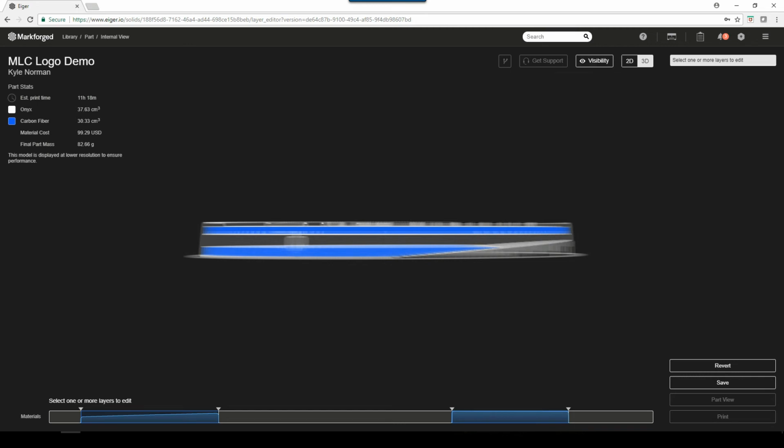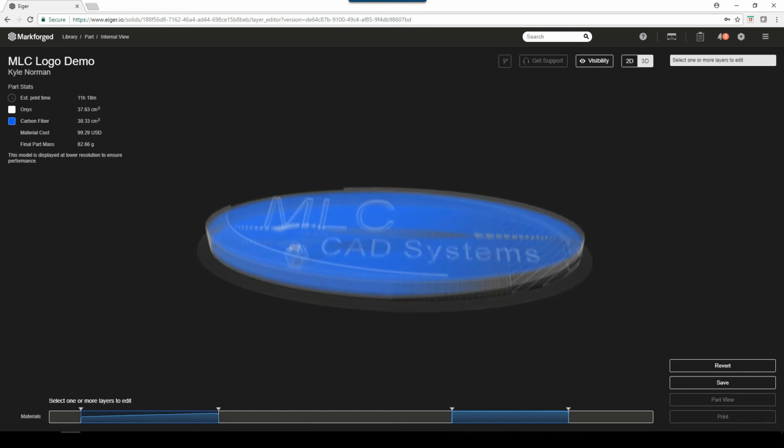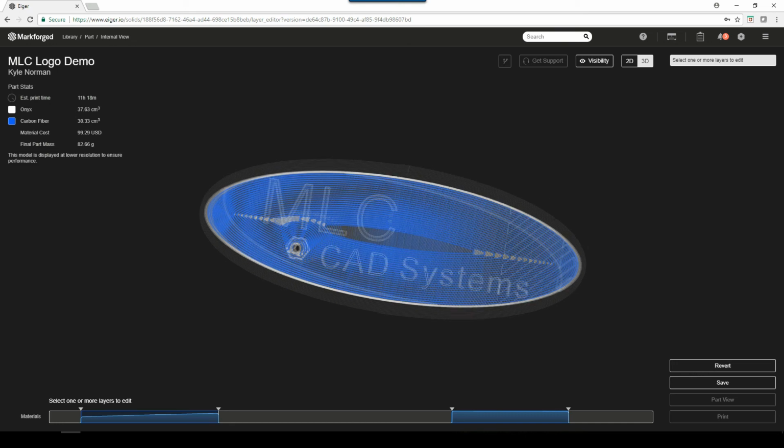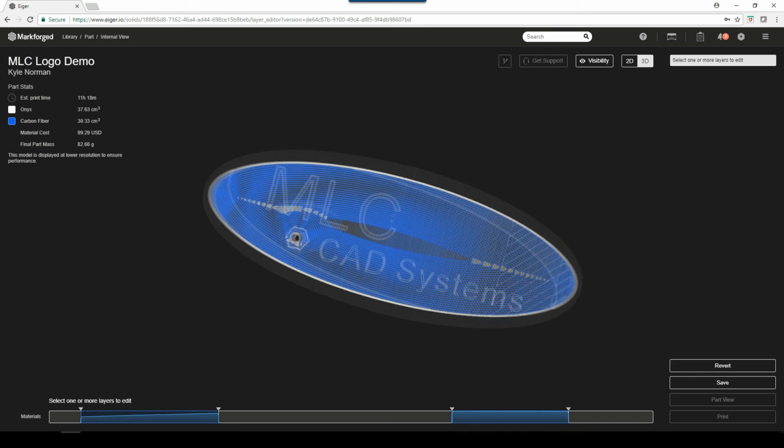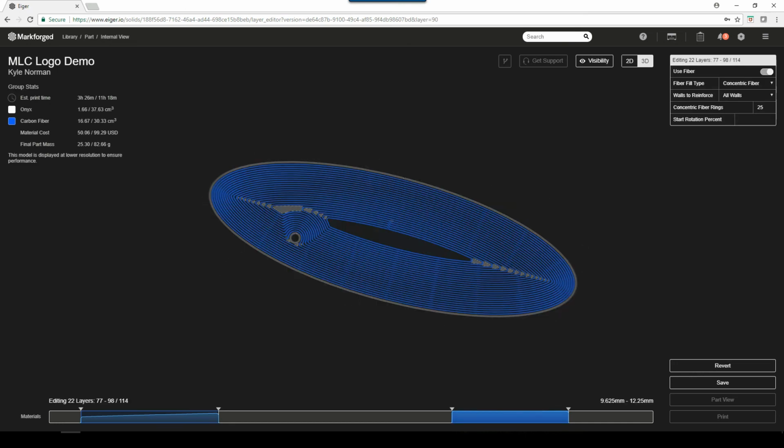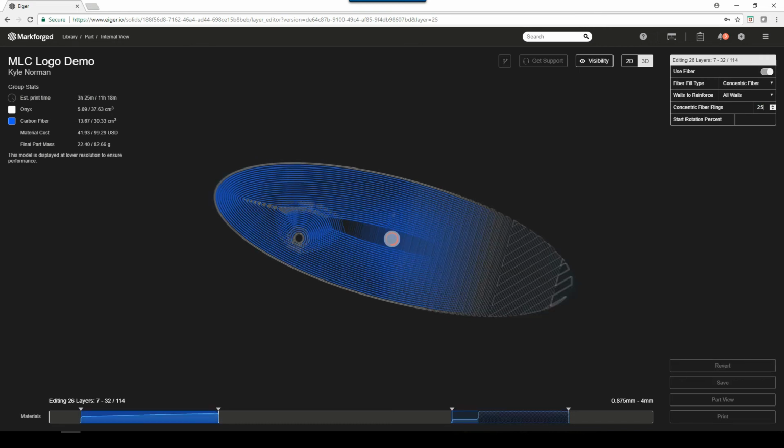Now, if you recall, I put 25 loops of fiber into this part. That might be a little excessive. So we can change that easily right here on our concentric fiber rings. So let's turn this down to, let's try 6. And then let's do the same on the bottom section as well.